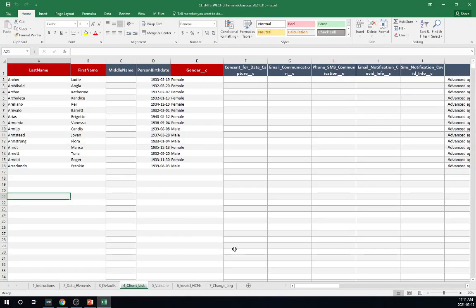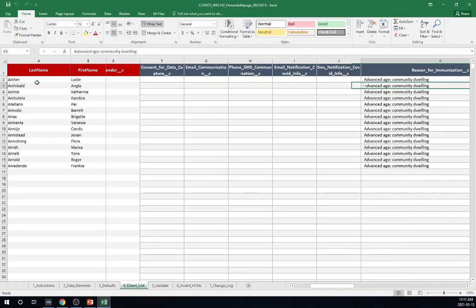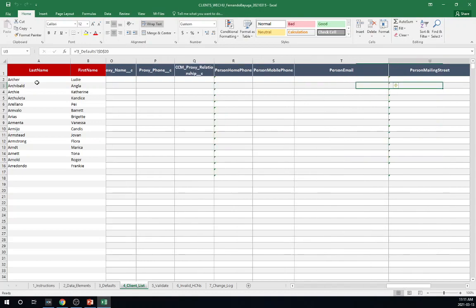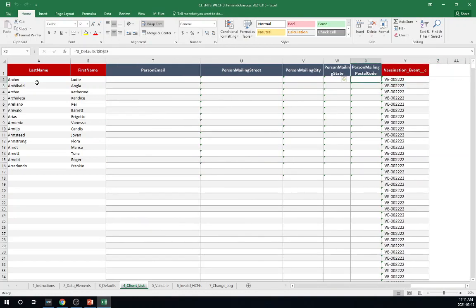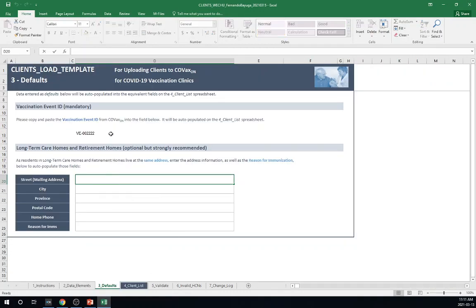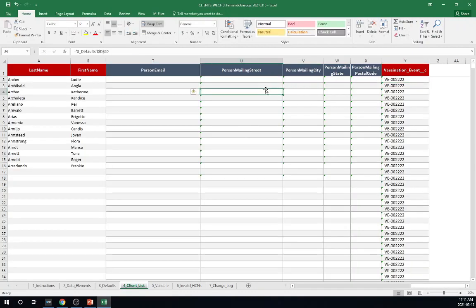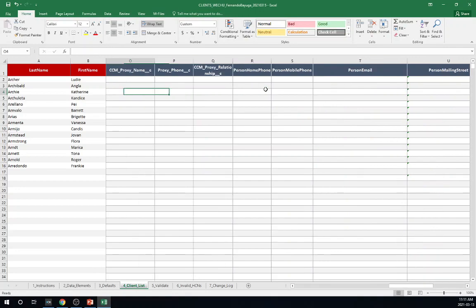When I hit my client list, I've already populated it with some random names. These aren't real people, but the vaccination event ID is filled in by default when you click on this tab and you enter it here. Okay? The rest of the information, it's up to you to populate.